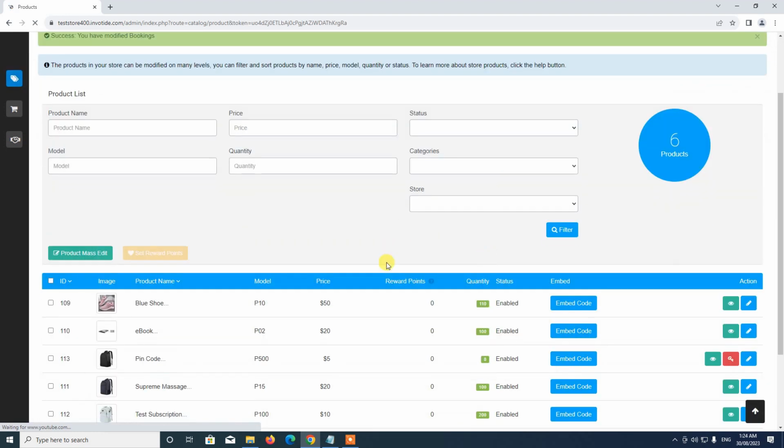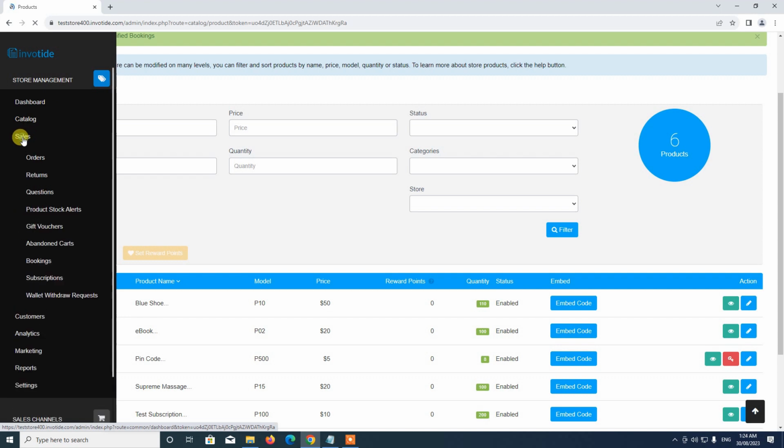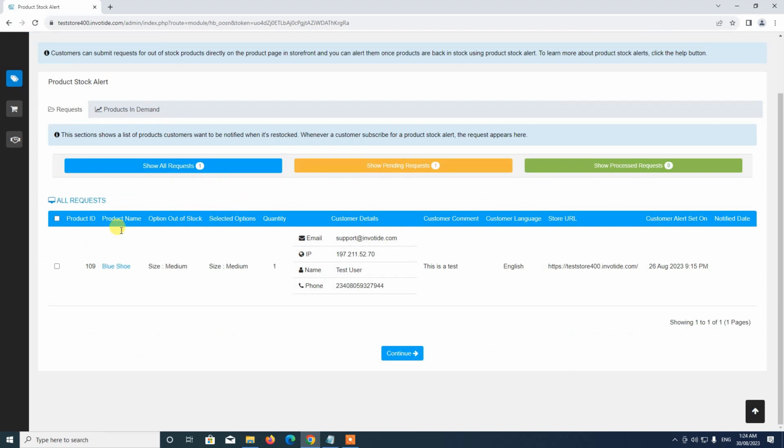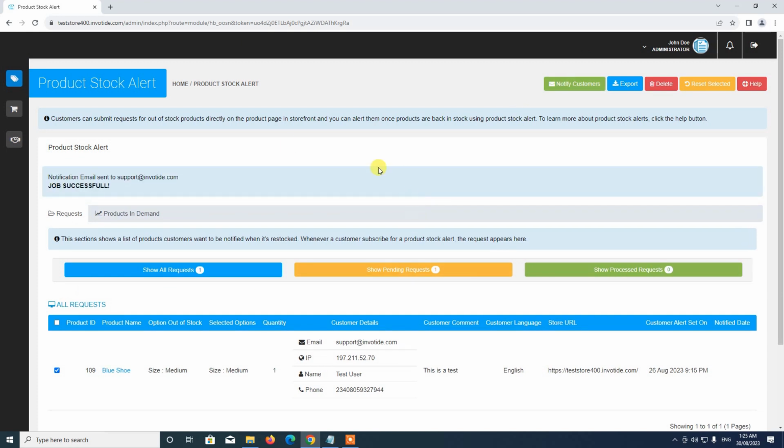After we've saved, you can see that the product quantity has been updated here. The next thing we do is go back to the product stock alerts section. We select sales and choose product stock alerts. To notify the customer who made this request, we tick here and then click on the notify customer button. You can see that the customer has been notified.